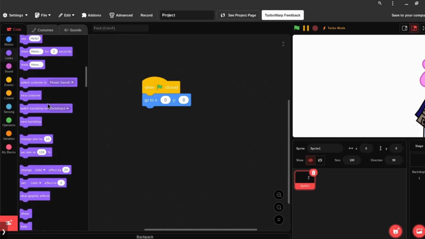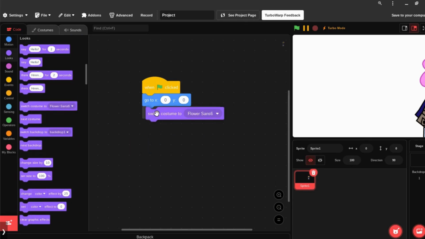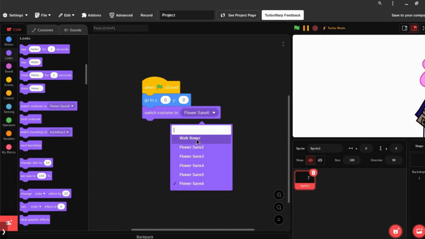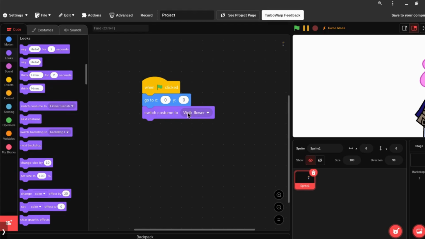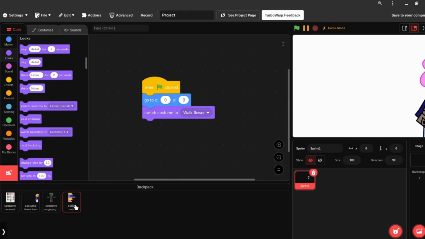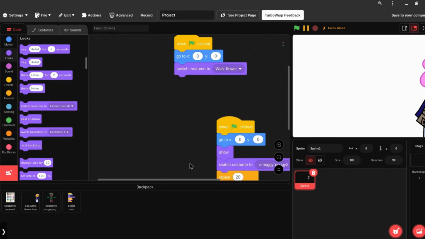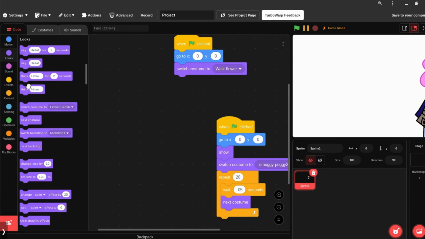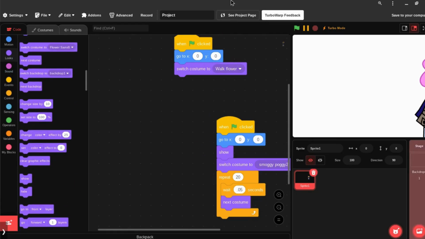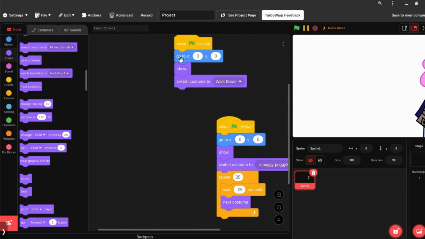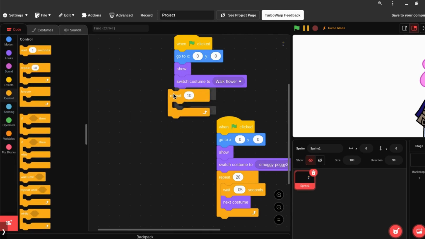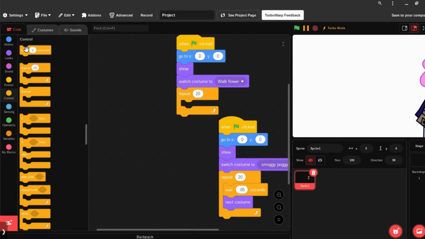Next we're going to go to next costume, and then to our first frame of animation. After that, I forget, so I'm going to put this back in there. It's a show block first. We have to get a show block and put it right under the go to XY. Then we go to Controls and get this repeat block. I have it set to 20, so I'm also going to do 20. Then we drag in this wait block, which runs through our animations. I have it set to 0.05 seconds.